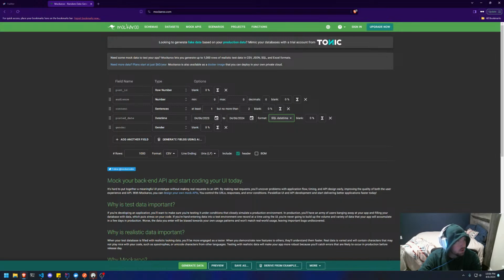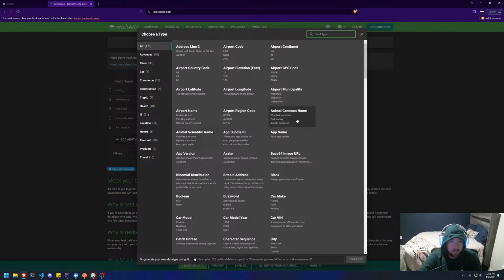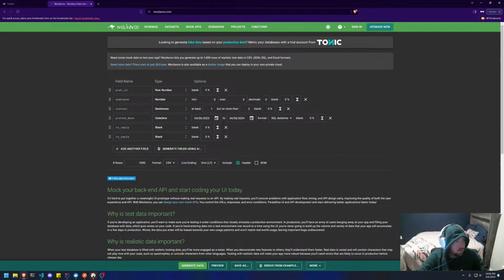Okay, and then we need is_reply. This one will all just be null. Can I just put null? Is that an option? No. Okay, what do we want to put here? So we basically want it to be blank. Okay, there, cool. Another field, reply restriction. Again, that's going to be blank. Actually, no, this is going to be a number, and it's going to be 0.